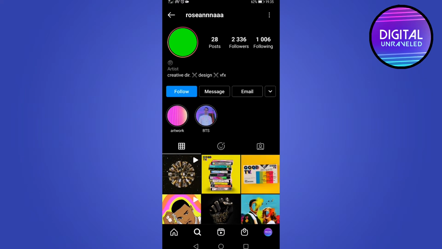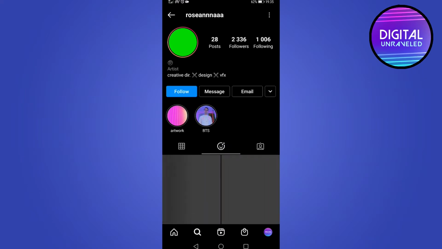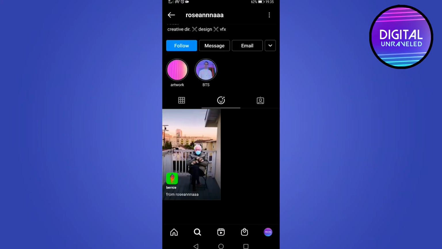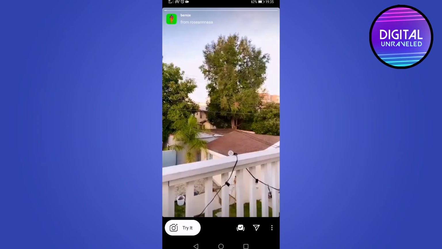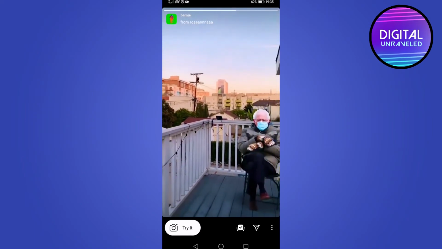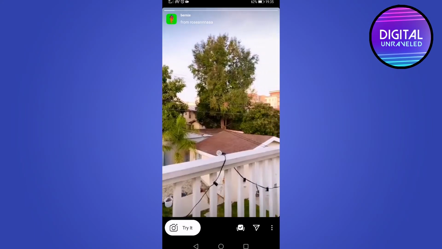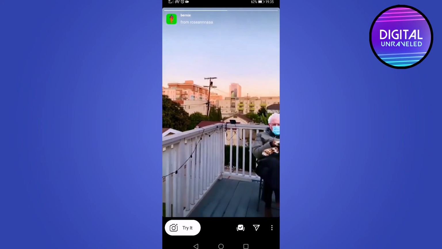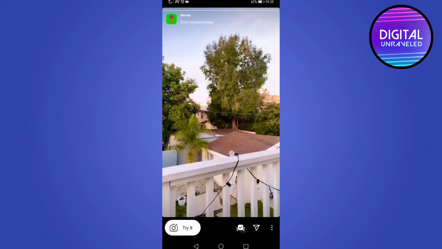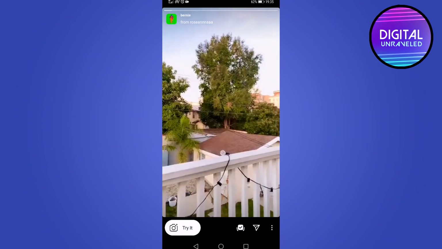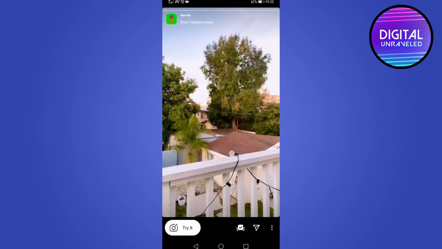Tap on that account, and then you want to go to their filters section by tapping on the filters icon in the middle underneath the story highlights, and there you can see the filter. If you go ahead and tap on that, it's basically going to put Bernie Sanders wherever you would like it. So you can either add it to your favorites by tapping the little download button to save it to your Instagram camera, or you can go ahead and tap the try it now button.